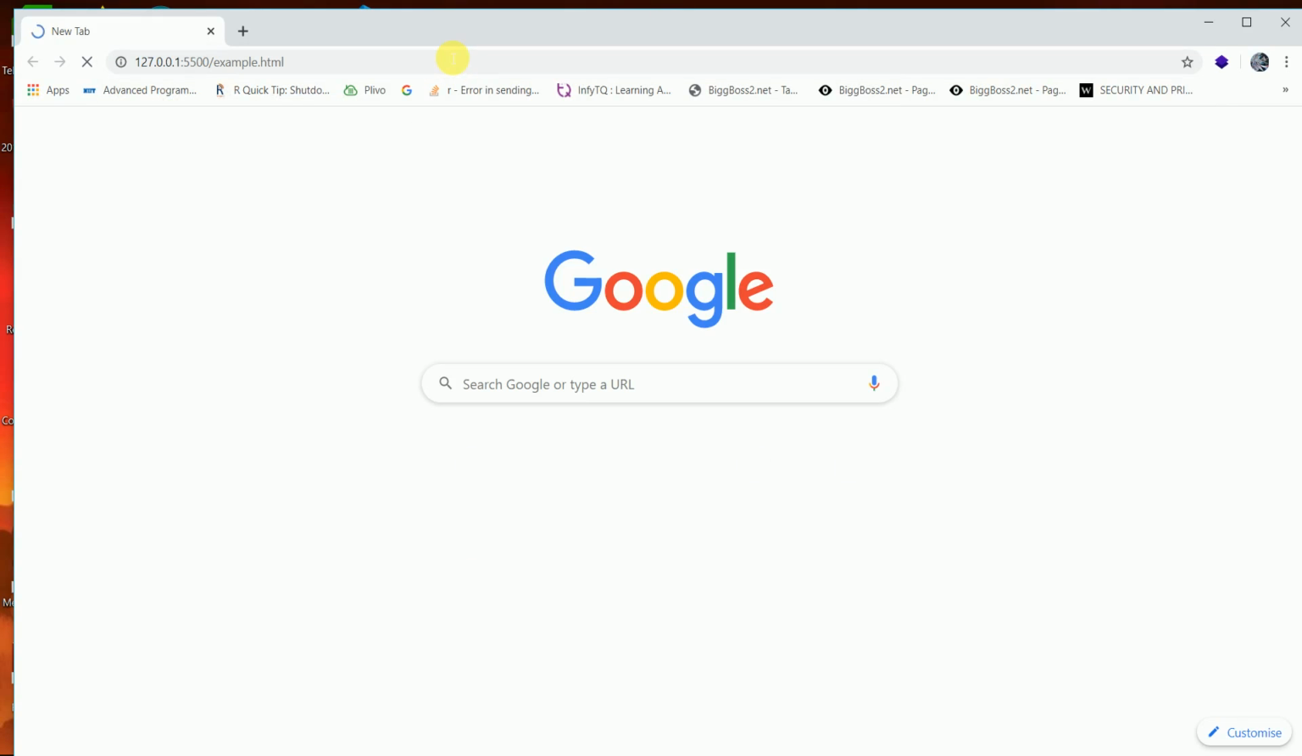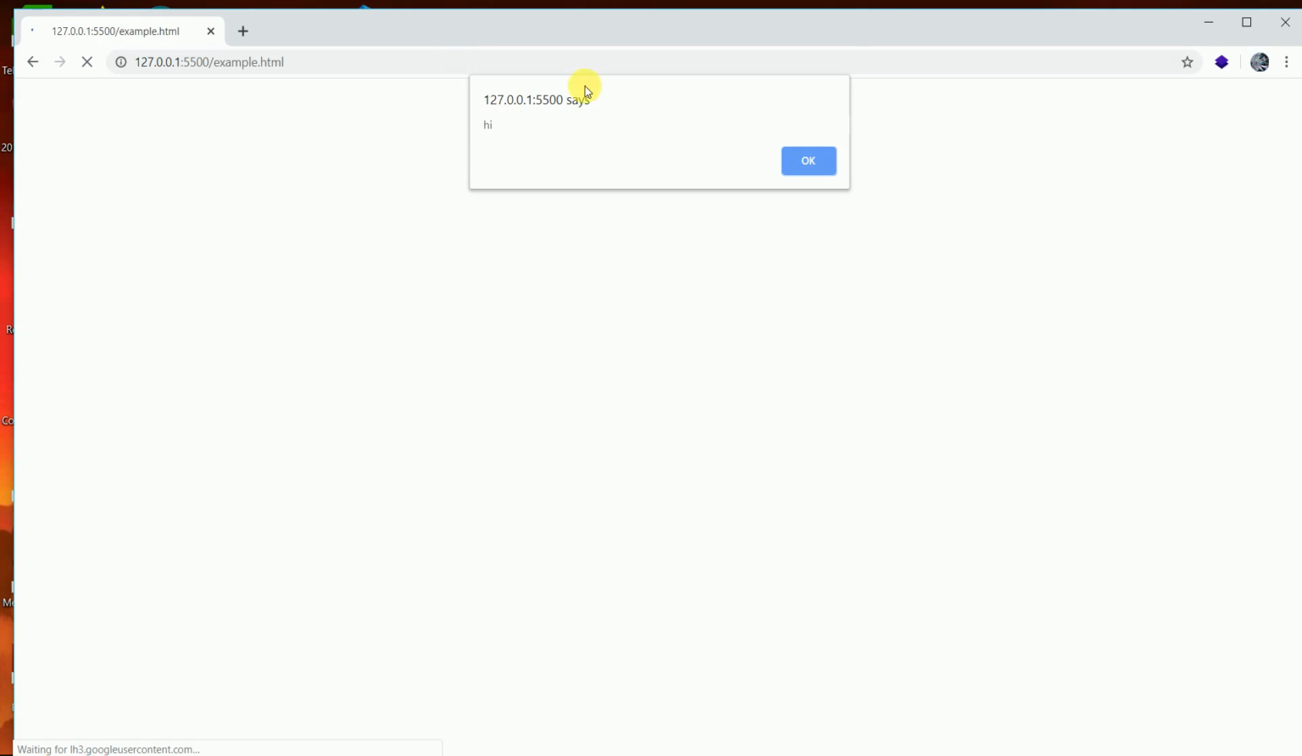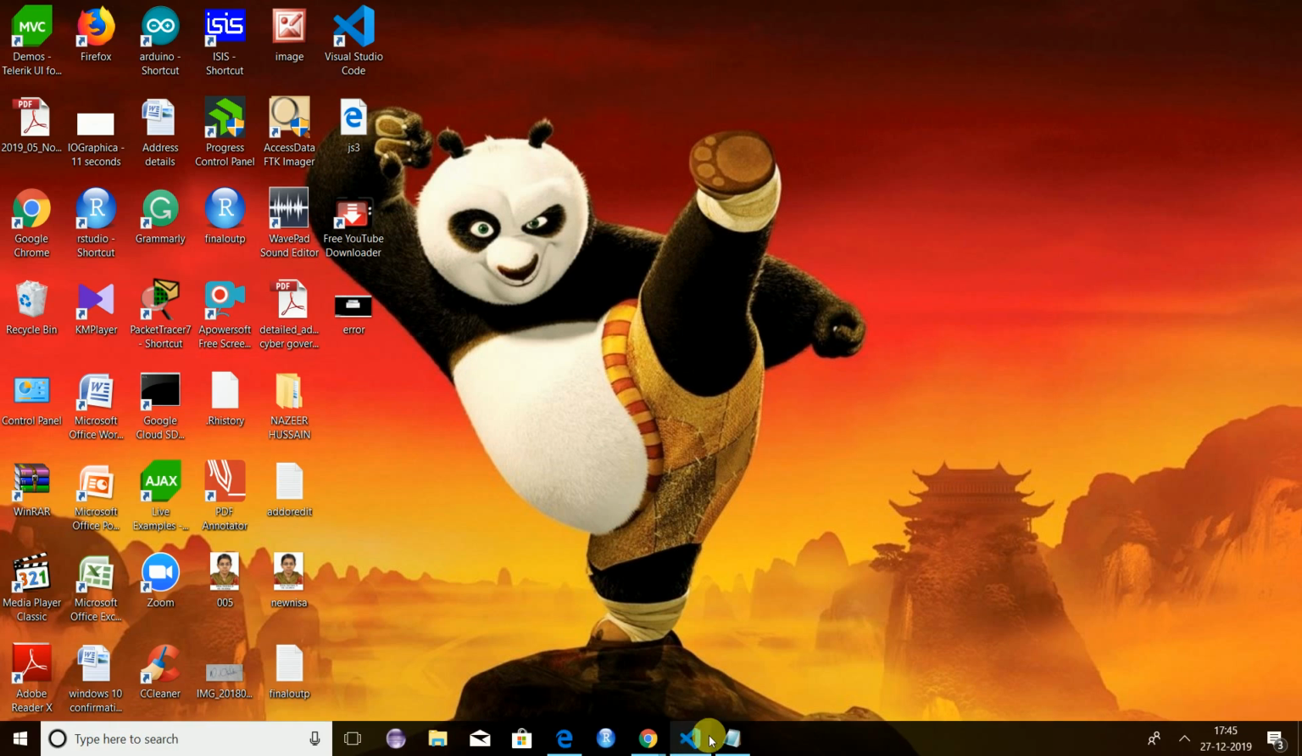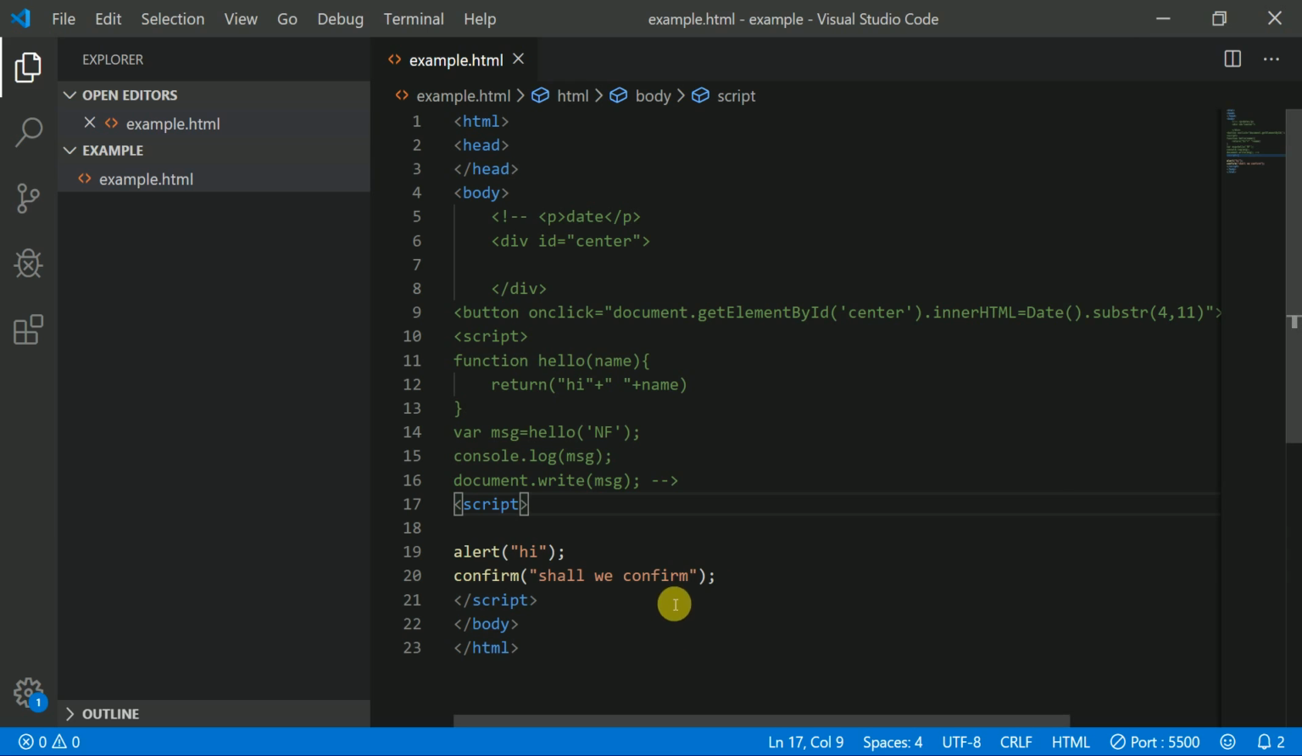So I am getting a hi, this is an alert message since we have given alert(), and this is the shall we confirm. See, the message which we have given in this confirm() function is displayed here, and it will ask whether to confirm or cancel. Anything you can give. So this is a simple example of confirm. Now let's use prompt.